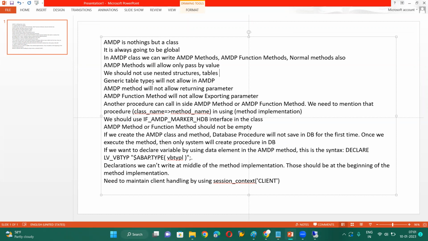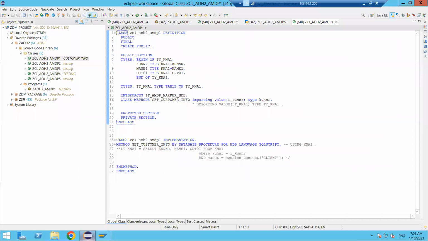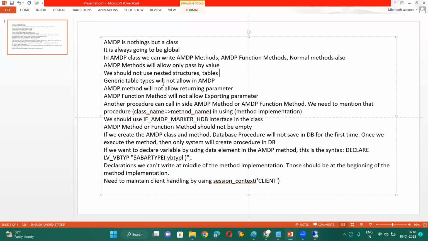And generic table types are not allowed in the AMDP. Here I'm declaring an internal table LT_KNA1, and I'm using the type TT_KNA1. Directly KNA1 is not possible. By using table types we have to declare. By using that table type only, we need to declare the internal table. Directly a table is not possible here. That is the meaning of this one.